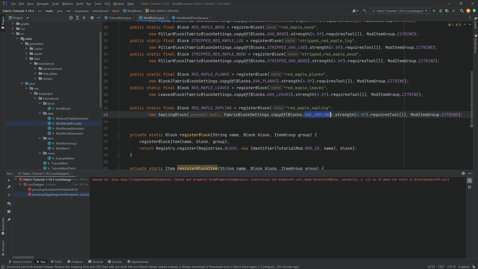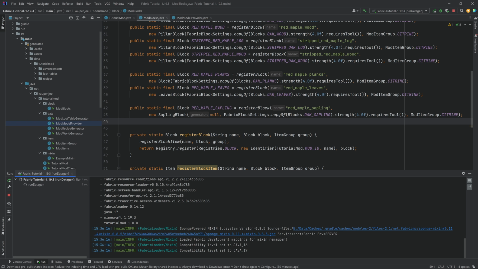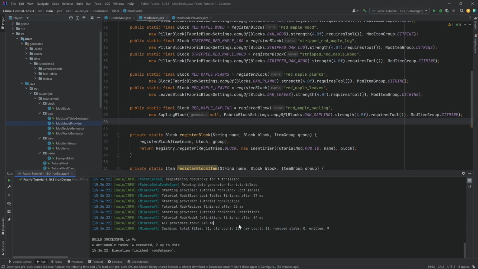And this is the reason why, right? Of course, this was done on purpose, right? So now, change this to oak sapling, and now we should have no error here, actually. And we will be able to see this should run through perfectly fine. There we go. So we got 9 new files.